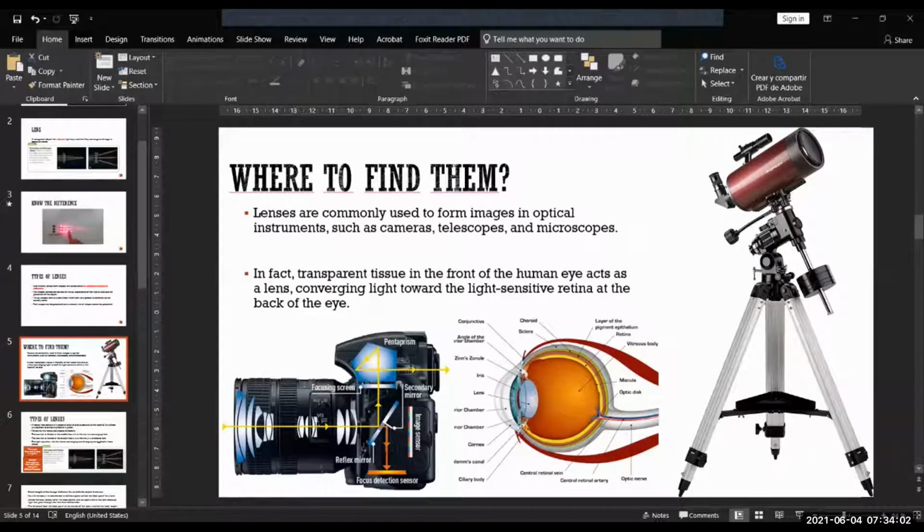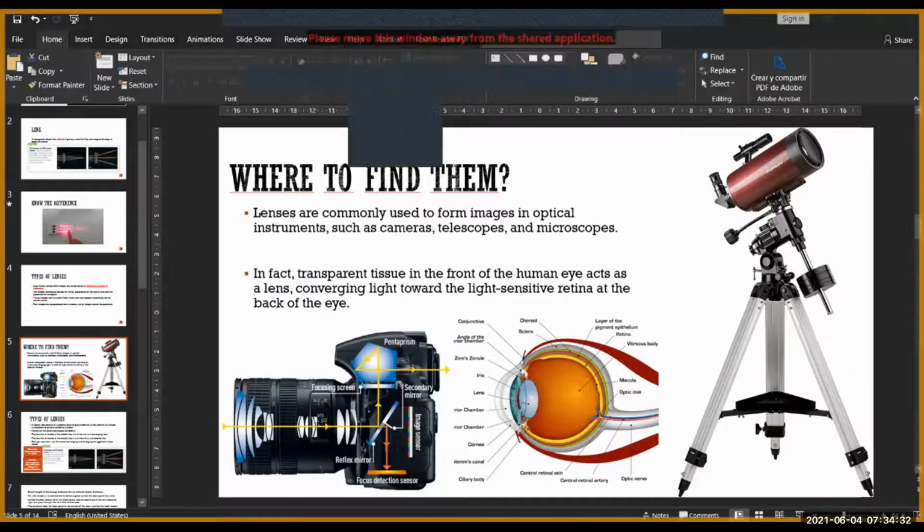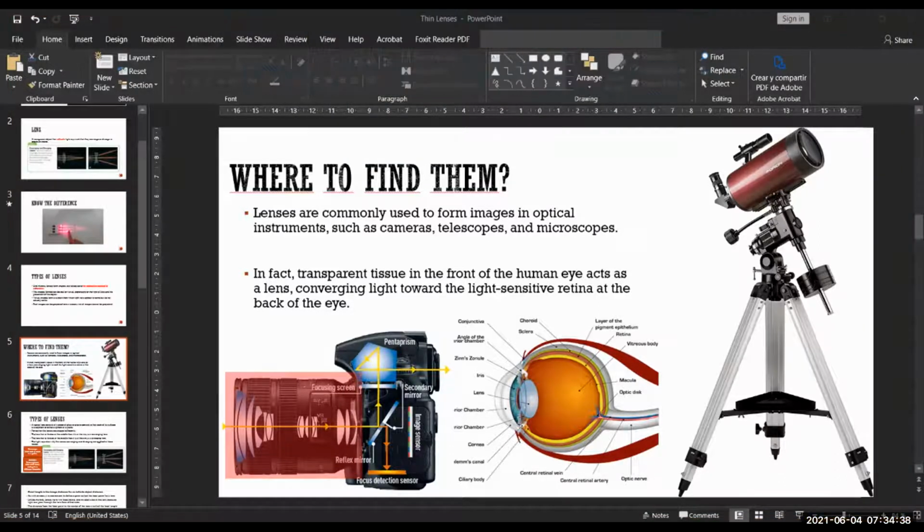Okay, application of thin lenses. They are commonly used to form images in optical instruments, such as cameras, telescopes, and microscopes. I think you're familiar with the three instruments that I mentioned. Cameras, most amazing thing. I mean, internally, how a camera works. Take a look. All you can see right here are a big set of thin lenses, okay?